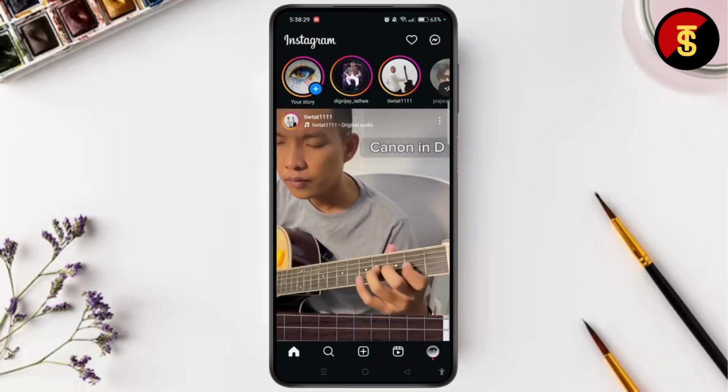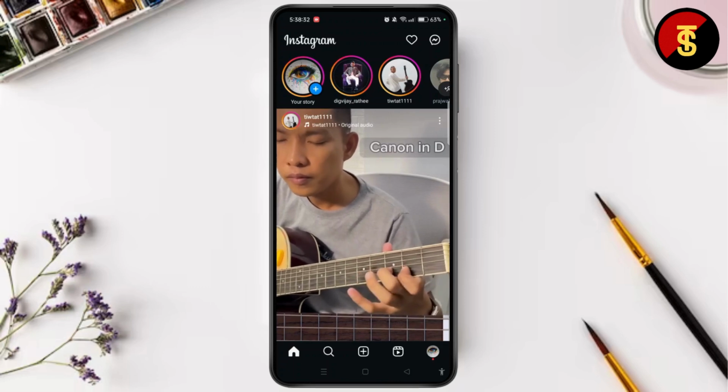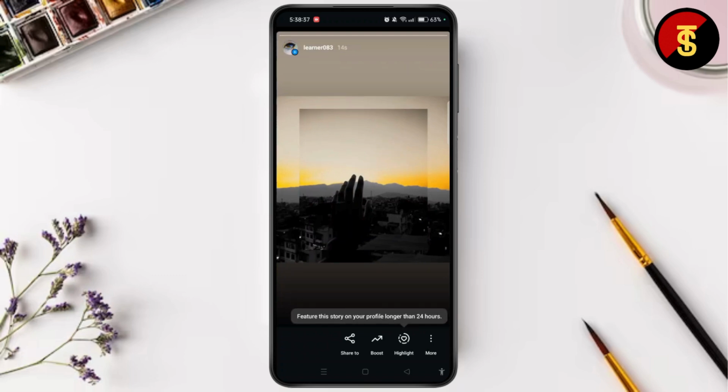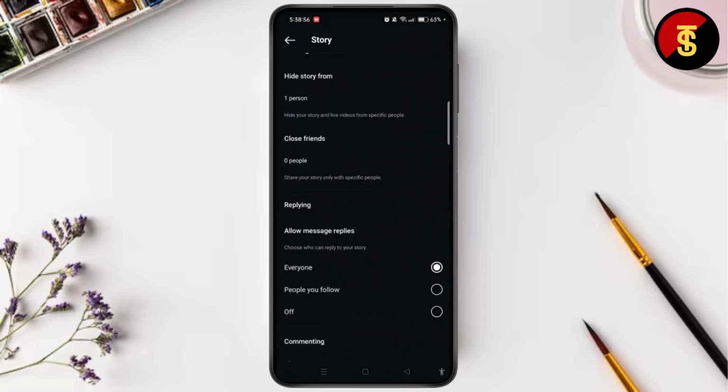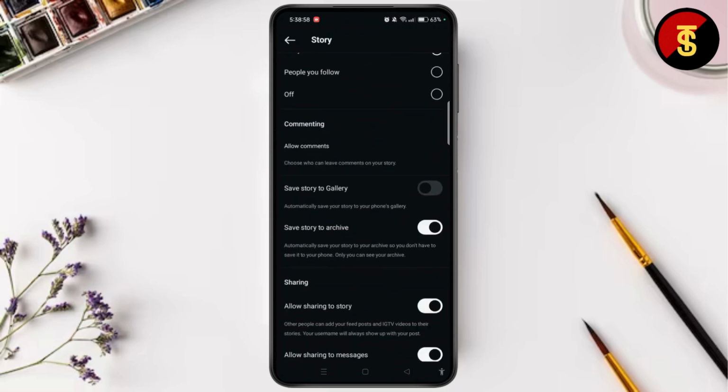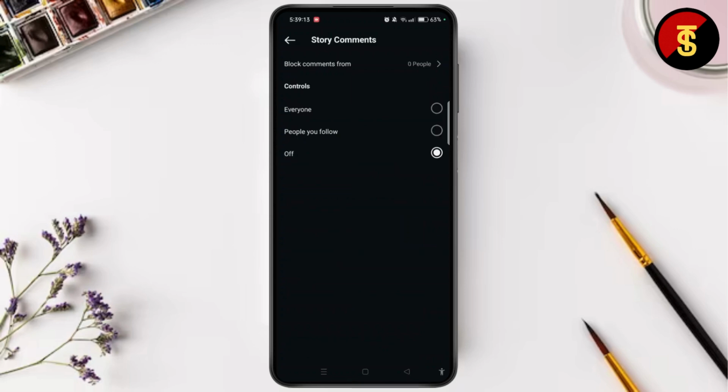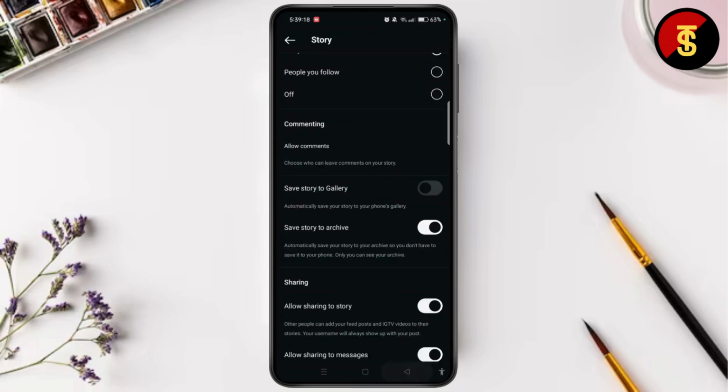So if you wish to disable Instagram story comments, you can head towards your story at the top left corner of the screen. Select the three dots at the bottom right corner. Now simply select Go to Story Settings at the bottom of the screen. Scroll down. Now you need to locate the Commenting option, and now simply select Choose who can leave comments on your story, and then select Off, and this will help you to disable Instagram story comments.